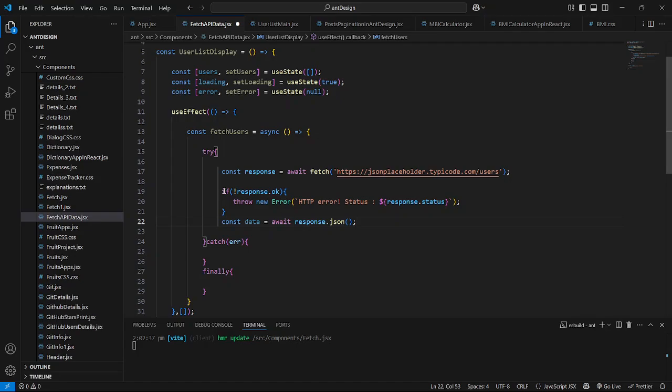If the response is okay, we will get the data. If the response is not okay, the control will enter this if block and directly jump to the catch block to catch and show the error, and this finally block will execute every time.